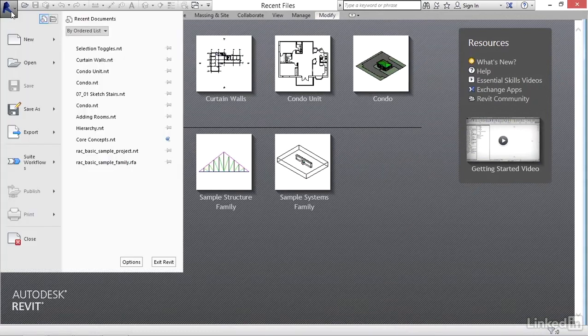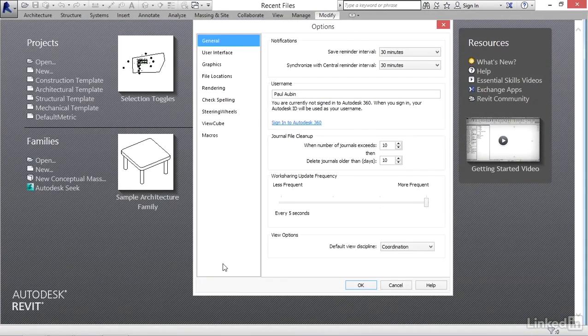If I go to the application menu, we can get to the global options here at the bottom of the application menu using this button right here, options. So here on the very first tab in general, you could see the username area, and you can see that it's using that same name that I had back in Windows. Now that's just the default behavior that Revit will do, is it will use your Windows login if you haven't signed in to Autodesk 360.